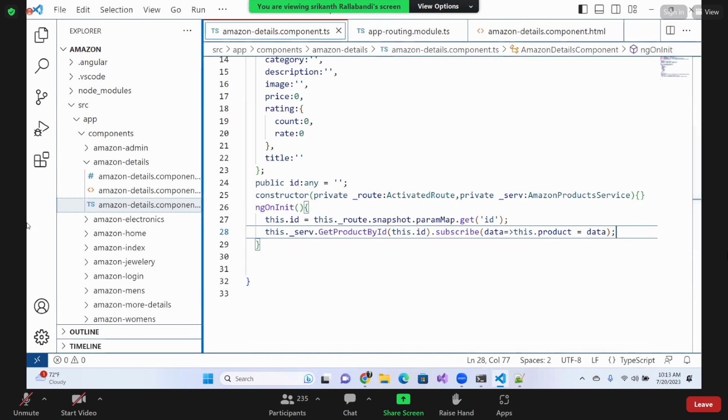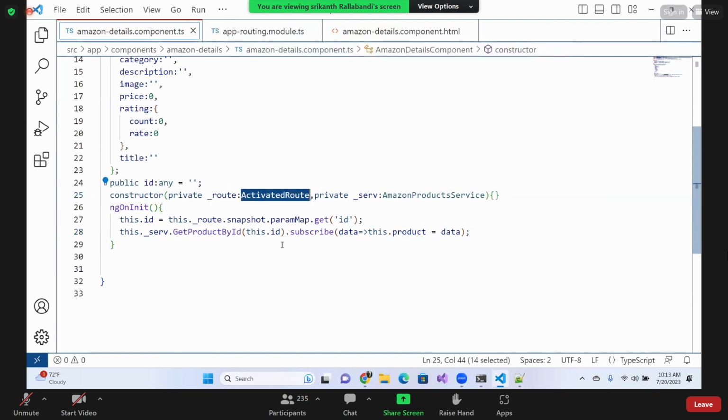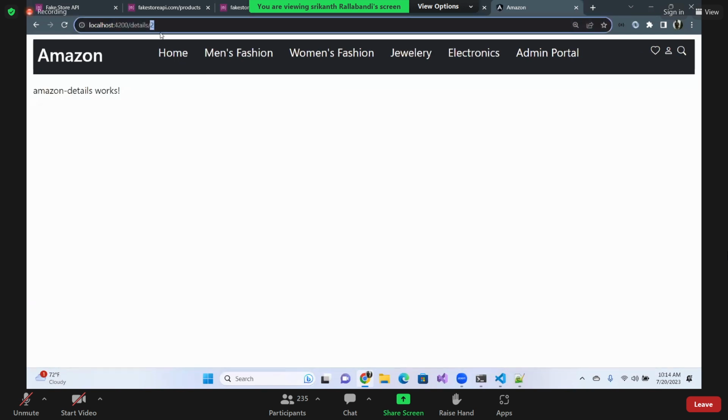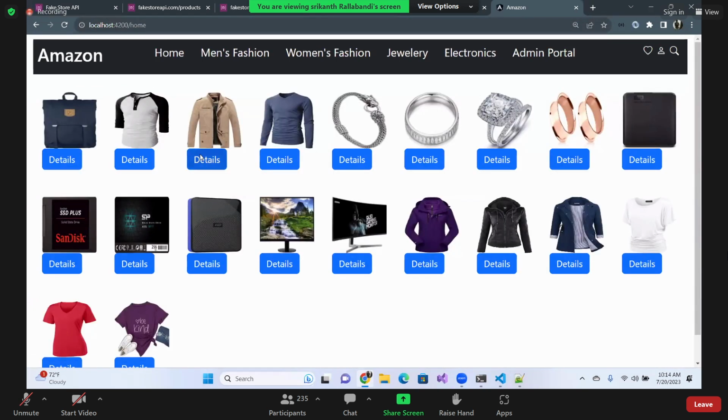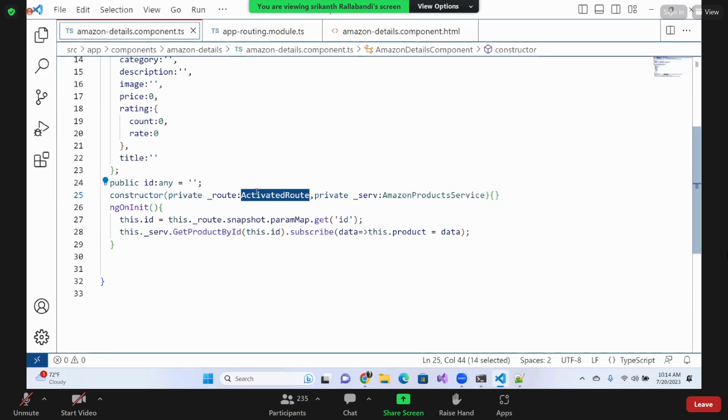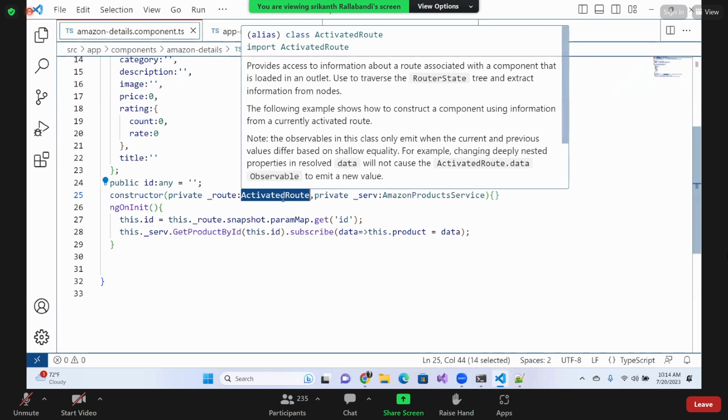Any questions here? Again, I'm repeating why I use ActivatedRoute. In this scenario, this is my home page. When the user clicks on the detail, I'm able to send not only that click but also the ID of the product. Now to read this particular ID in the detail component, I use a service, and ActivatedRoute is the service. ActivatedRoute provides access to information about a route associated with a component that is loaded in an outlet, and is used to traverse the route state tree, and so on.